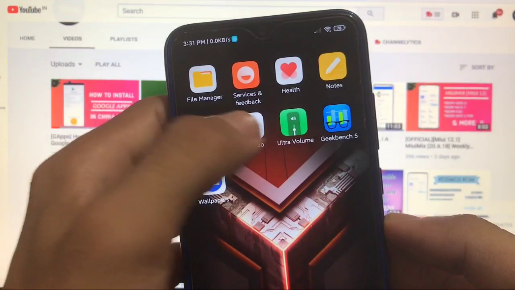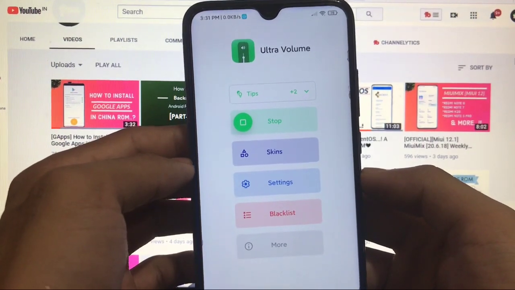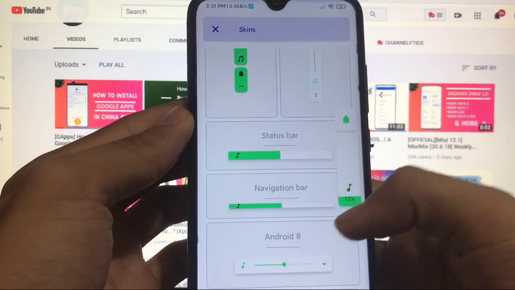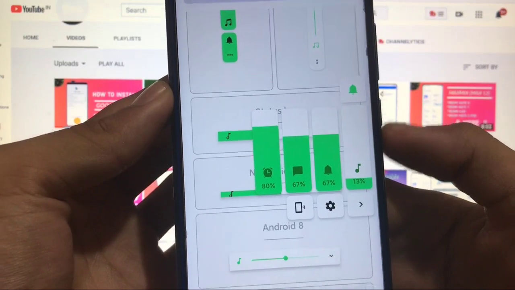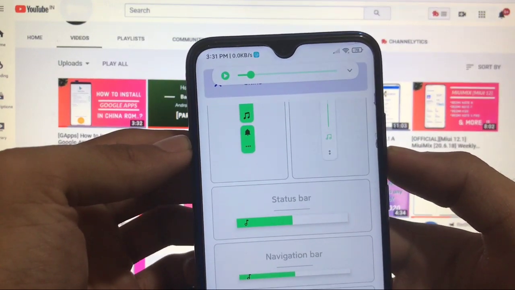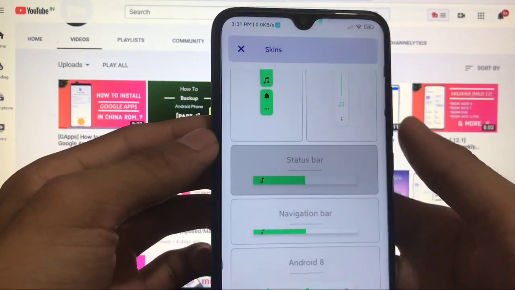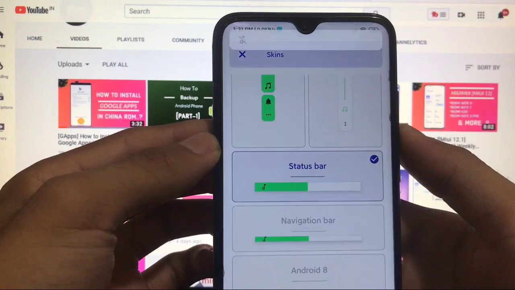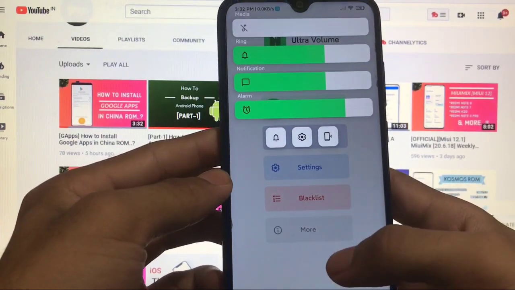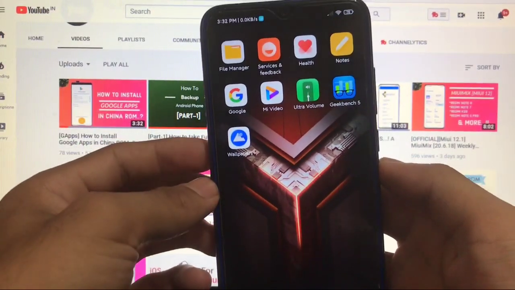Another cool feature is this ultra volume app. This one is installed in this ROM as a pre-installed app. There are a lot of skins available for volume panels. So first of all, this one is default, which I just set up, and it's looking pretty much impressive. You have a lot of new things, like if we choose One UI 2, then our volume slider will look like this, which is quite interesting. As you can see, you can customize all these things. Actually, this app is available on the Google Play Store also, but it is available as a pre-installed app here, which is quite interesting too. So looking pretty much impressive.